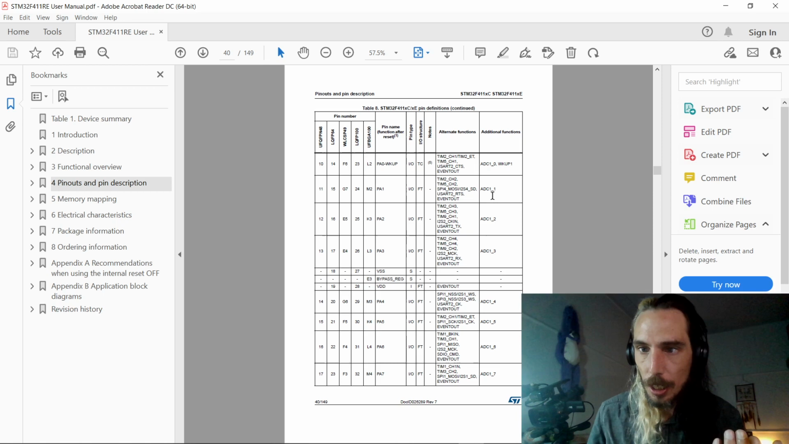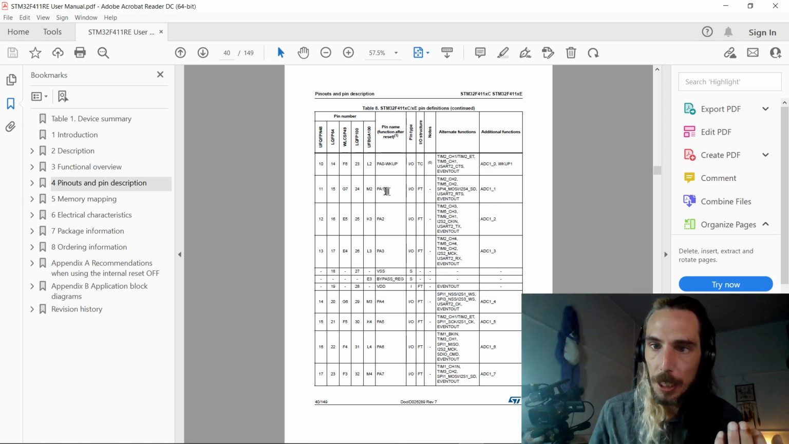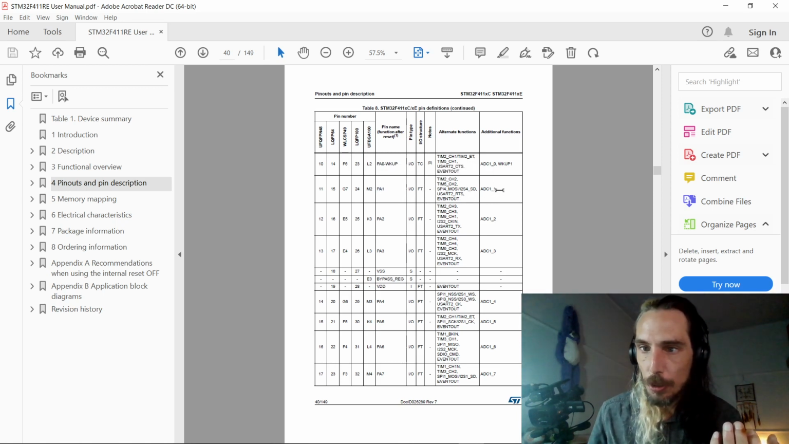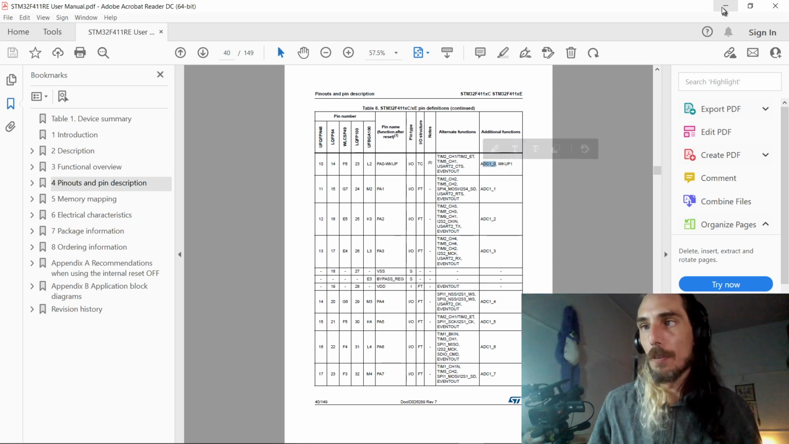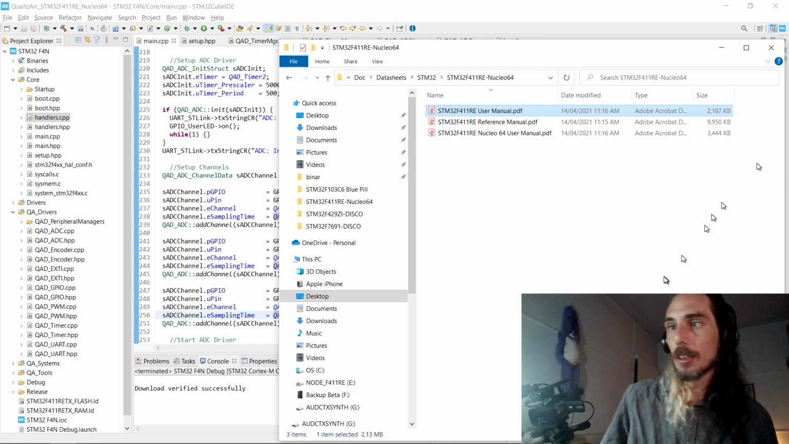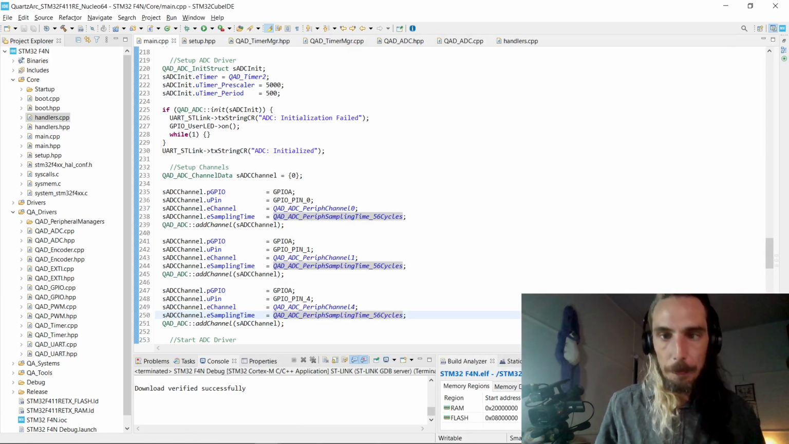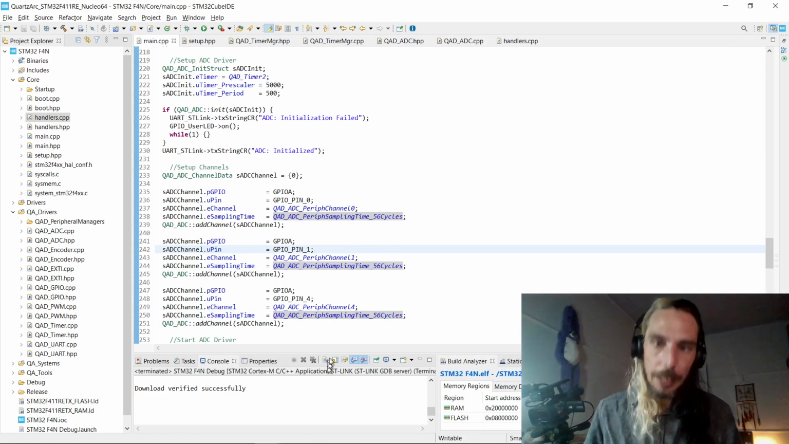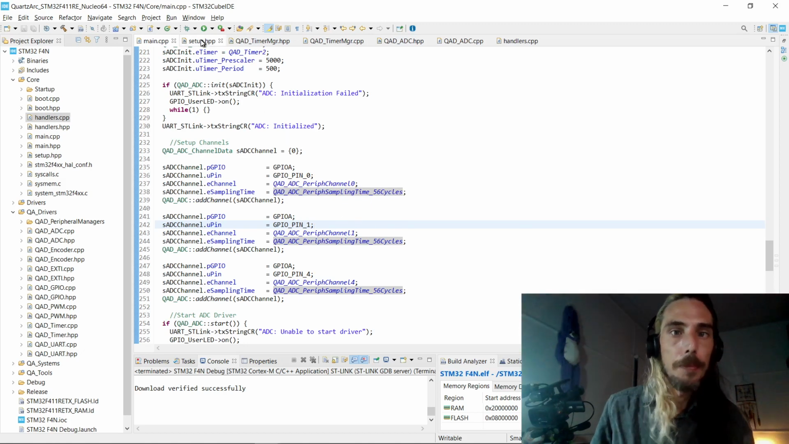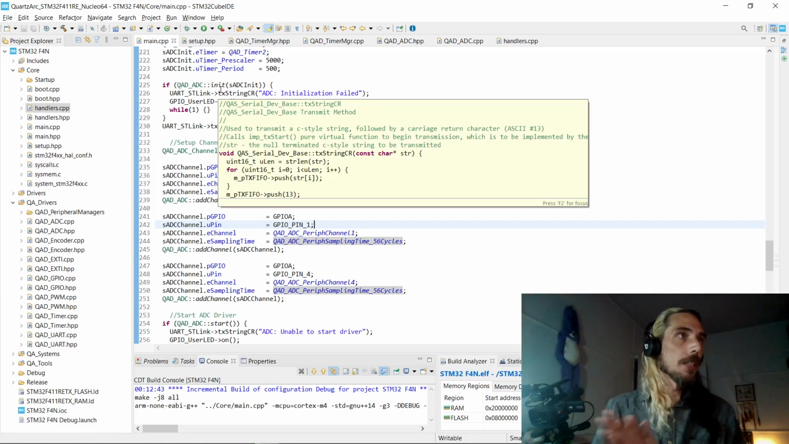So in this case, we are using pin A1, which is hooked up to ADC channel 1. We're also, for our potentiometer, using pin A0, which is hooked up to ADC1 channel 0. So that's kind of how you would go about figuring that out. And that gives us those particular settings there. So let's build that, make sure that that builds correctly.